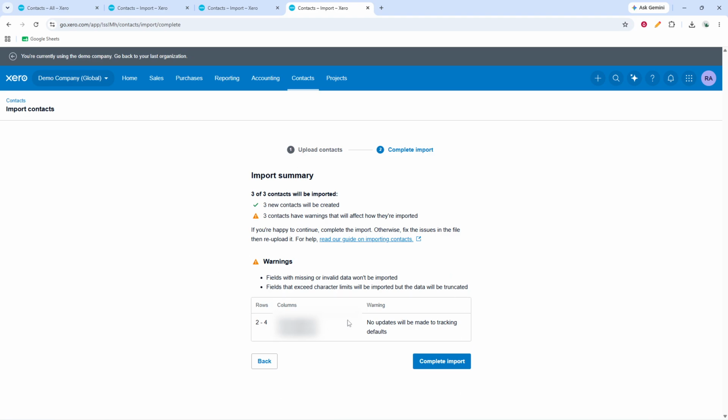Review this summary carefully before finishing. If Xero detects any errors or warnings, go back to your CSV file, correct the issues, save the file again, and upload it one more time. This review step is where you can catch formatting problems or missing information before the import is completed.